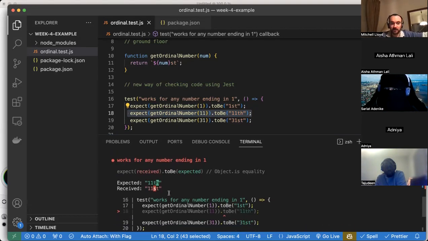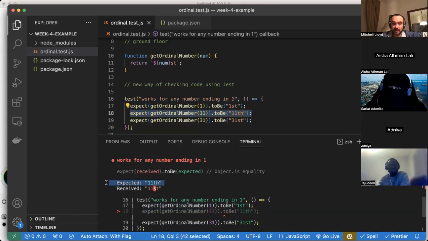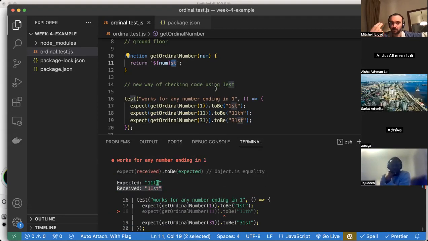And notice the feedback that we get from Jest here. Very clever again. It's past this assertion, but it's saying that on line 18 here, it tried to do this assertion. It tried to check the get ordinal number with 11 to be 11th, and it's failed. Why has it failed? Because it expected to get 11th back. So this expected was our target output. But what we received back from the function was 11 with ST on the end. And that's what the test is telling us at the moment.